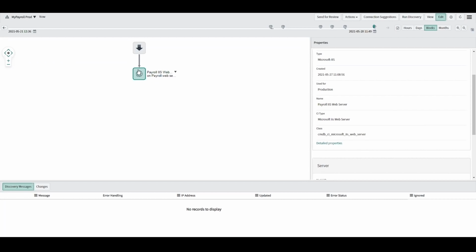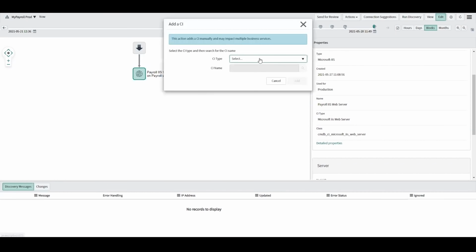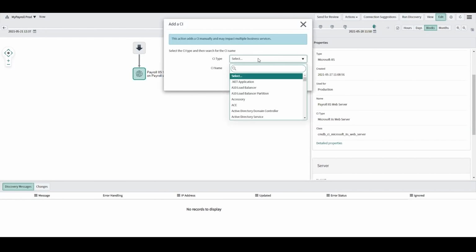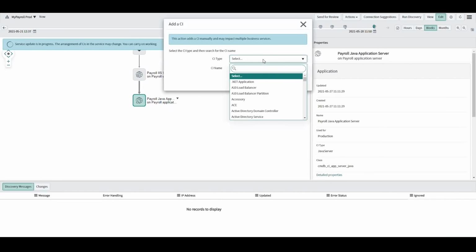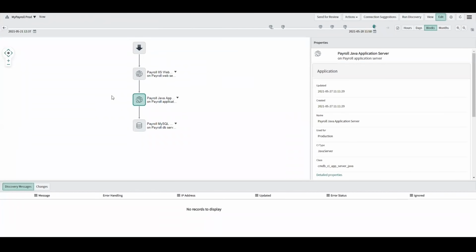So for this app, it's a typical 3-tiered application. It has a web server, an application server, and a database. I'm just going to quickly create this map manually, so we can fully understand the full architecture of this application. Just adding the application server, and then lastly the database. So now we've fully mapped our application from the database tier all the way up to the web server.